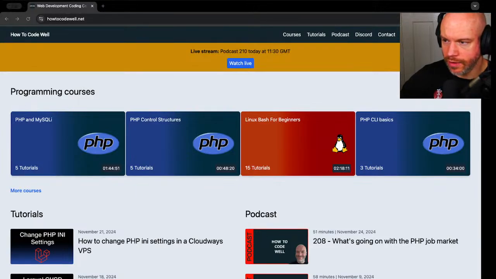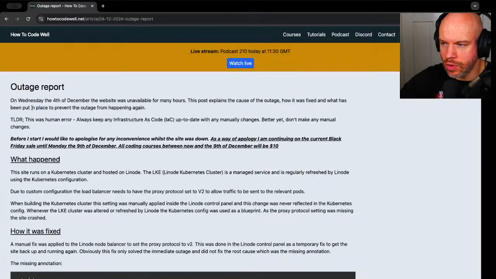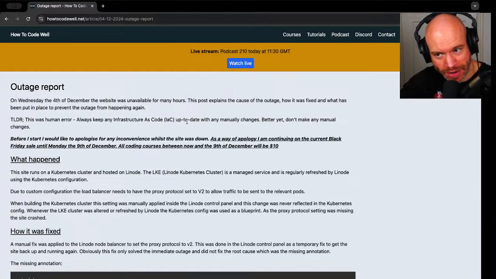If I go to the browser here, I can show you. If I go to the article, the outage report, the outage report is on Wednesday, the 4th of December. The website was unavailable for many hours. This post explains the cause of the outage, how it was fixed, and what has been put in place to prevent the outage from happening again. So let's just go through this now. So TLDR, this was human error. As always, keep infrastructure as code up to date with any manual changes. Better yet, don't make any manual changes.